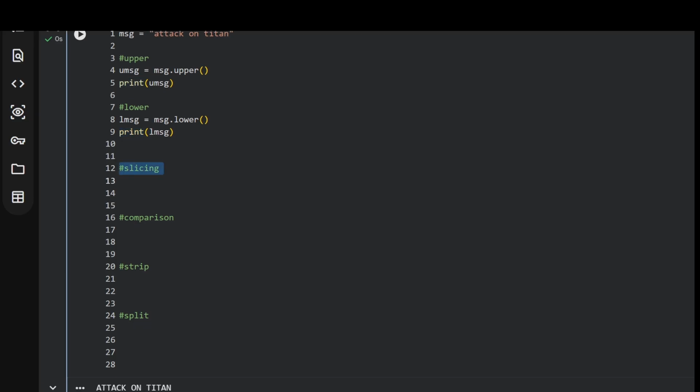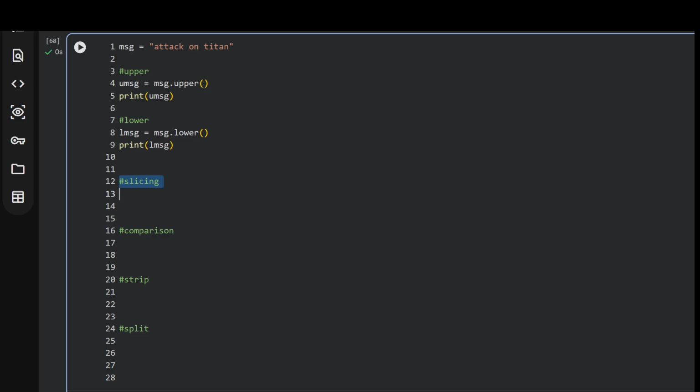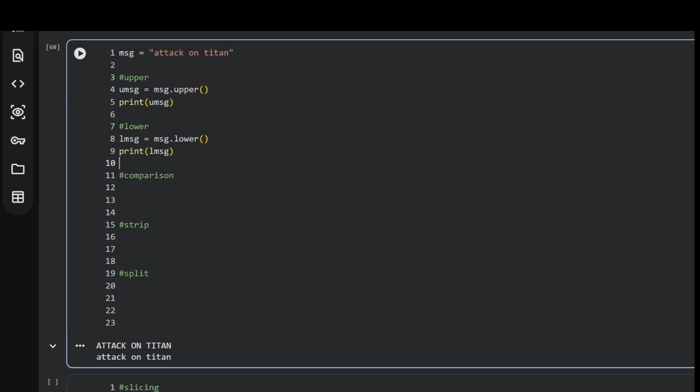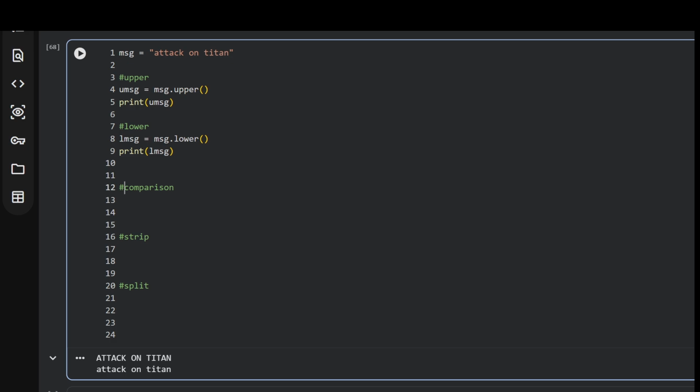Then we have the slicing. We'll talk about slicing in a bit. Let's talk about string comparison. In some questions they might ask you to check if your string contains a digit, or contains an alphabet from A to Z.